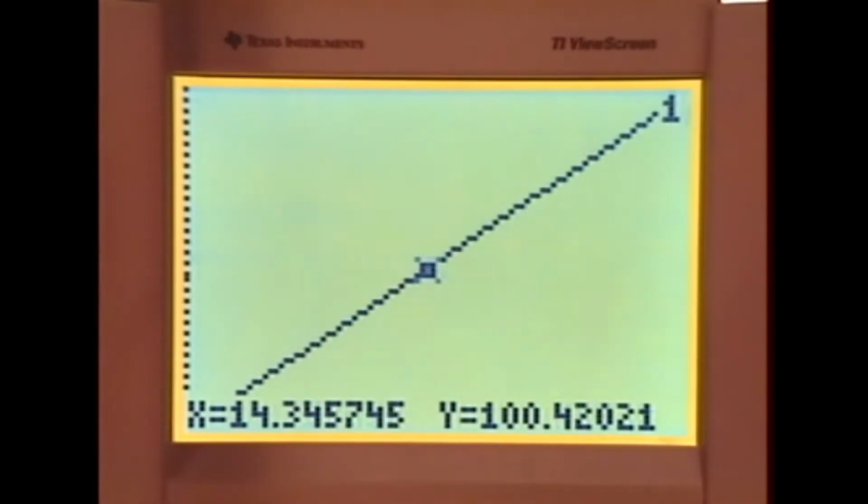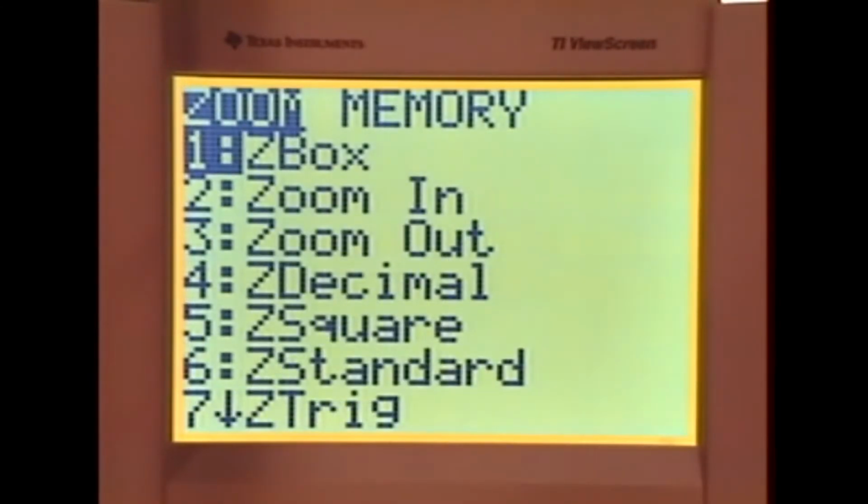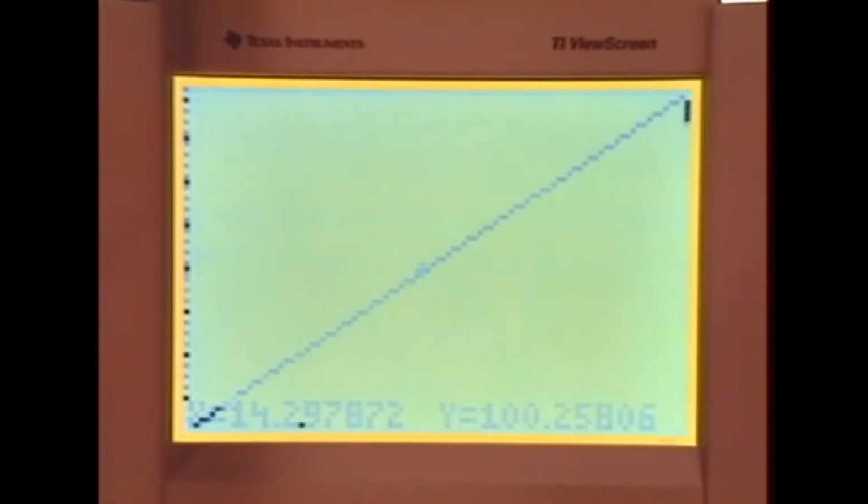So let's see. Look at that. I have 99.75, 100.0. That's already better than before. Tells me that I'm closer to 14.29 now. Let's zoom just for fun one more time. Students love zooming in. So that was two for zoom in.